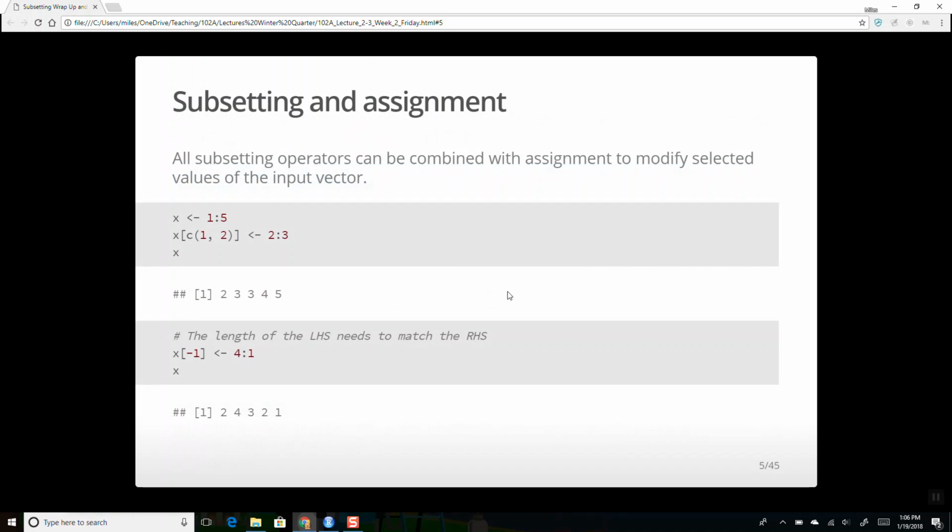Okay. Subsetting can be combined with assignment operators, and so if you have the values 1 through 5, you can say I just want to subset the first 2 values, and we're going to replace those with 2 and 3, and it works just fine. Okay. The important thing is that the length of the left-hand side needs to match the length of the right-hand side for it to go through.